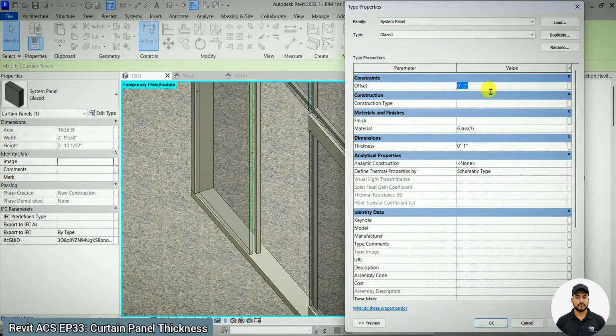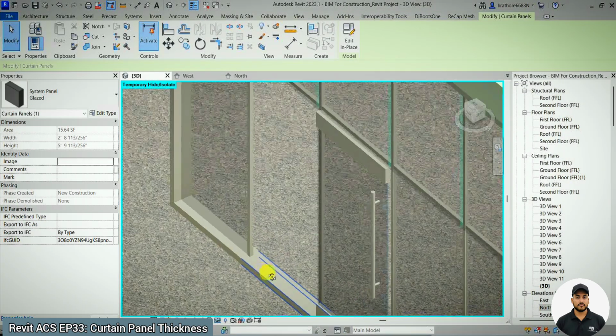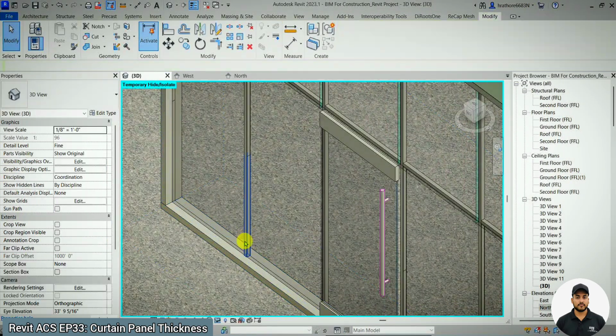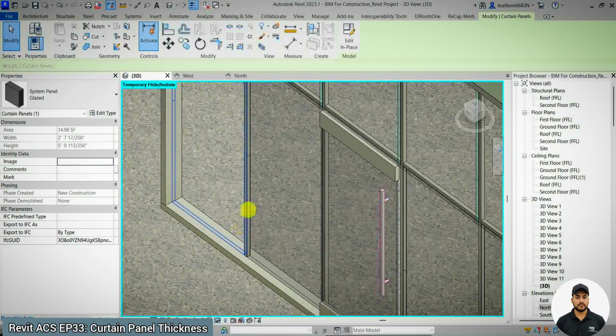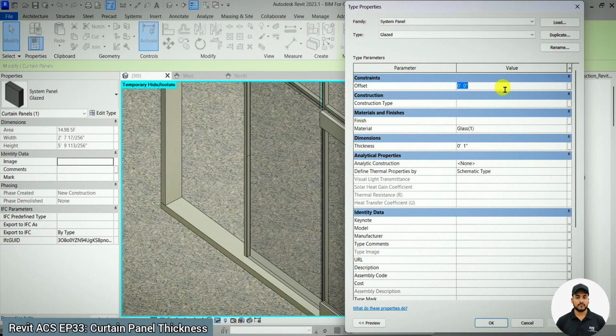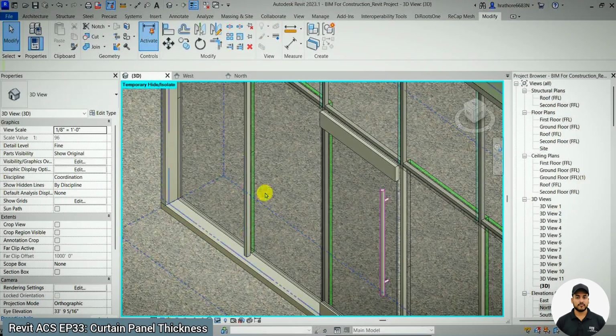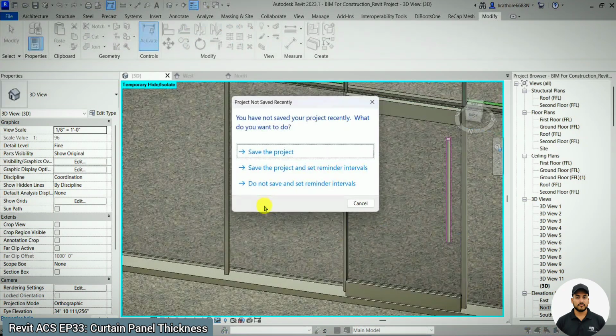If you want no offset, you can enter 0 and it will be directly in the middle of the mullion, as you can see here. If you want the offset in the other direction, let's say toward the front, then you can enter the value as negative, say 2 inch in the minus. In this case, the panel will go in the front direction. So this is how you can change the offset as per your requirement.